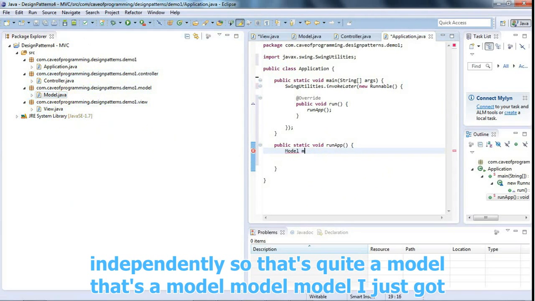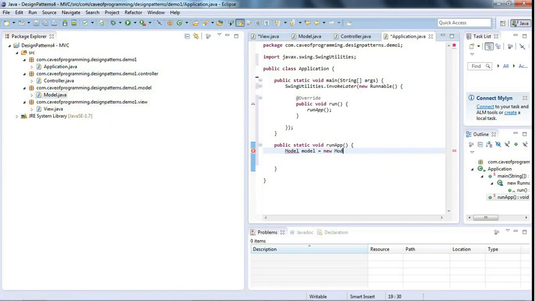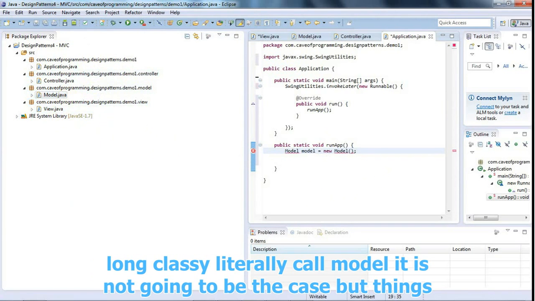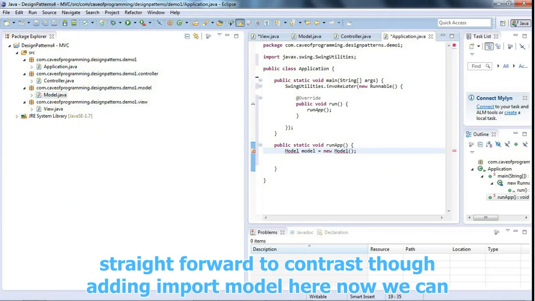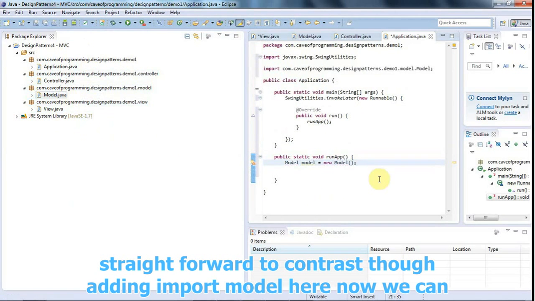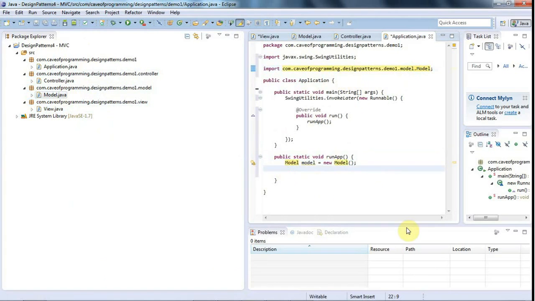Let's say model equals new model. And okay, I've just got one class here, literally called model, which is not going to be normally the case, but this will make things kind of straightforward. I'll do Control-Shift-O, and I'm adding the import for my model here.